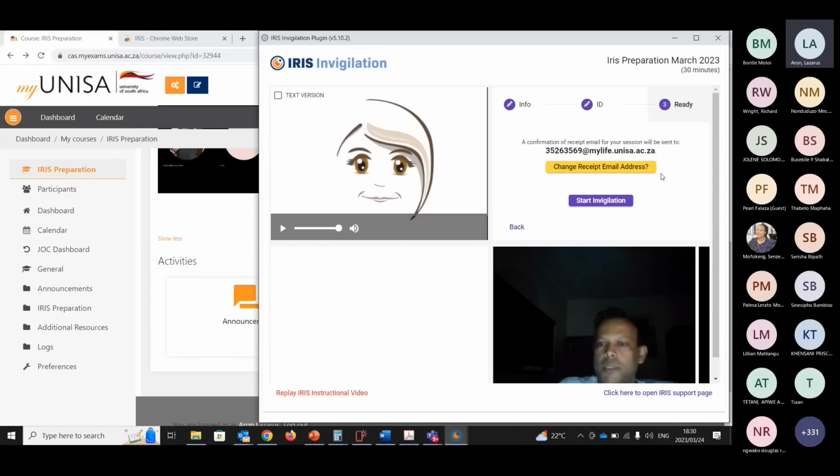Then there's a new feature that has been added this week to Iris. So Iris now has the ability to confirm whether all your sessions have been uploaded. It will send it to your student number at mylife.unisa.ac.za, so your student email address, your mylife email address. So you should get an automatic email after you've finished writing your assessment that all your recordings have been uploaded. So at this point, you click on Start Invigilation.